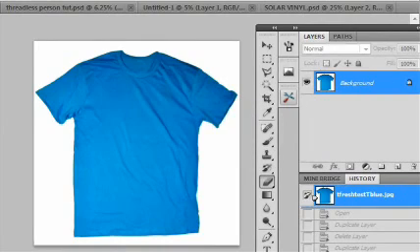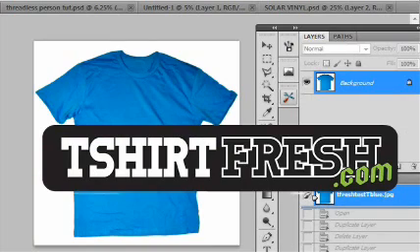Now, today what we're going to talk about is making a T-shirt template or a T-shirt mock-up. Something that looks realistic that you can put in the catalog or throw on a website or put on something really cool like THREADLESS.com, okay, or TShirtFresh.com.